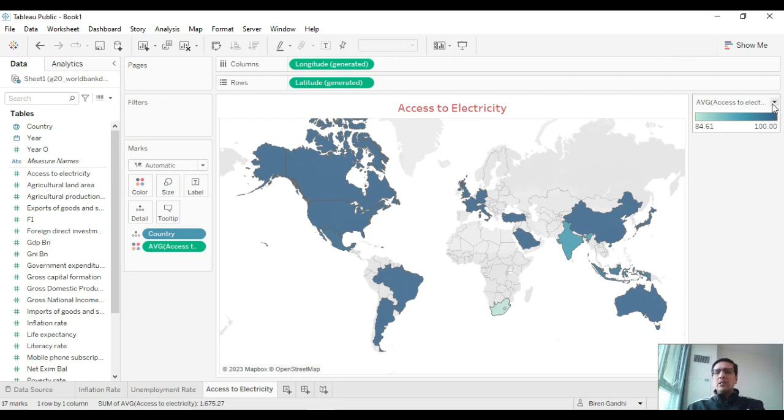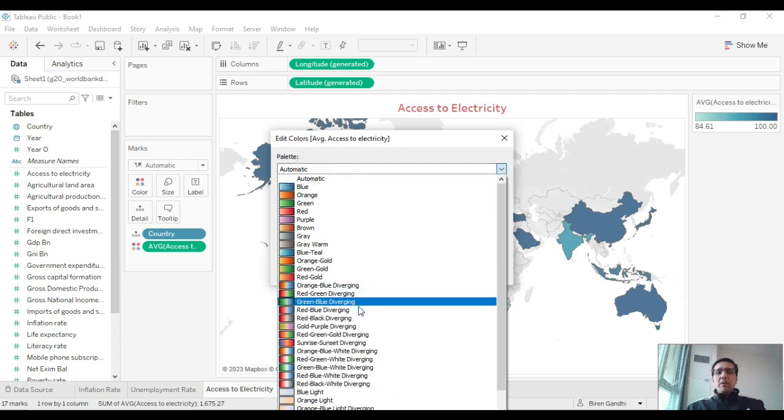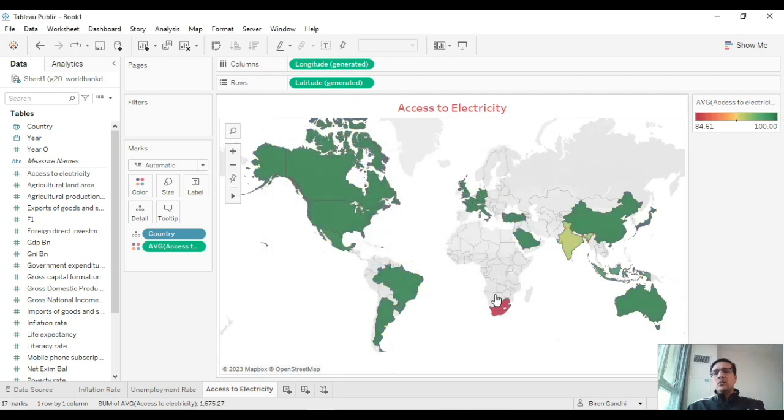However, this particular color pattern is the default, but not very intuitive. So let me click on this down arrow and go to the Edit Color option. As I do that, there are different palette options available. One of my favorites is red, green, and gold diverging. Let me see where I can find it. Yeah, there you go. Once I select it, the red color shows the low access, green color shows the higher access, and orange color shows the in-between. That's very intuitive to go by. Let me OK it. As you see, the access to electricity pattern has changed.